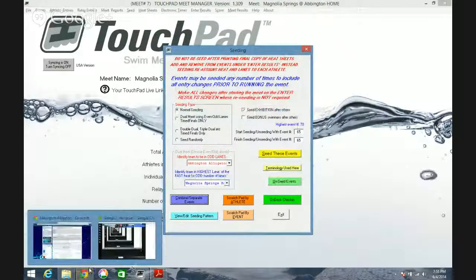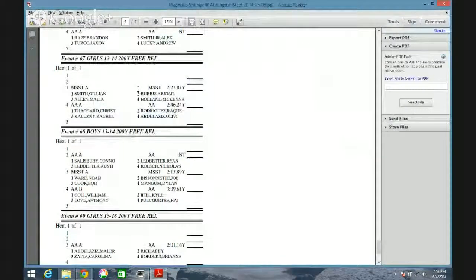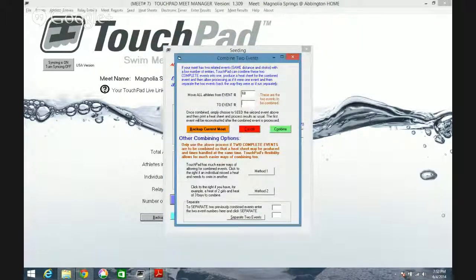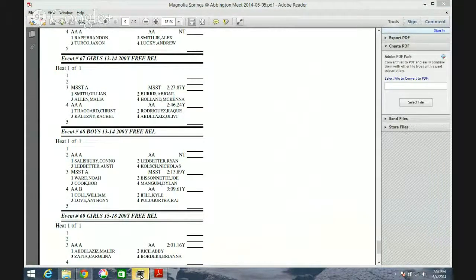We'll jump back to my PDF and keep looking. So 67 and 68, we have 2 lanes here and 3 lanes here. So we can combine 67 and 68. Let's do that. One quick second. Okay, I can reconfirm that is right.